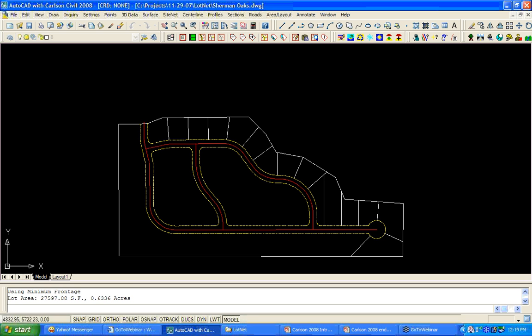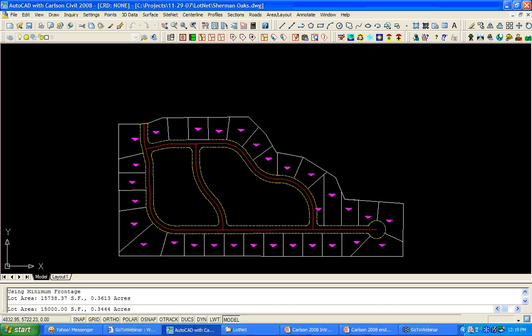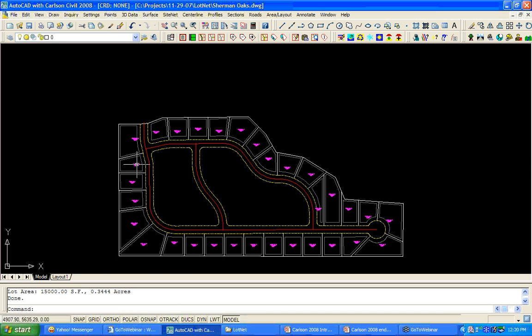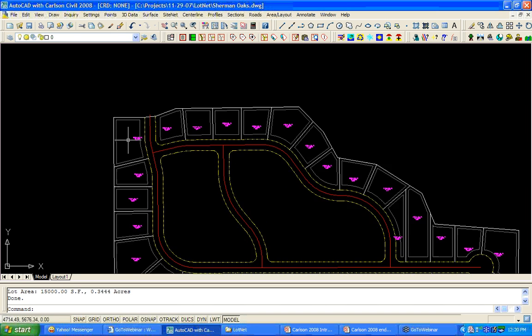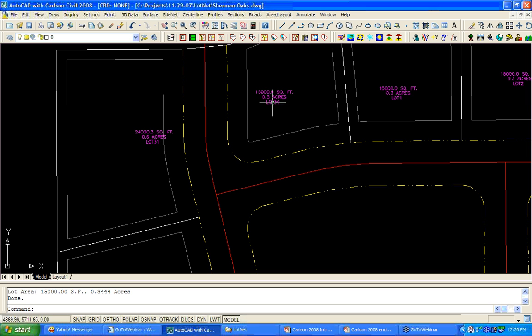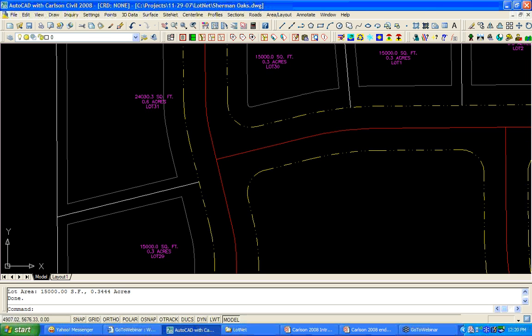going around my cul-de-sac here. And I already see another lot here that I'd like to modify. There we go. So you can see this is a bigger lot here. It's at 24,000 square feet, and the rest of them are at 15,000.